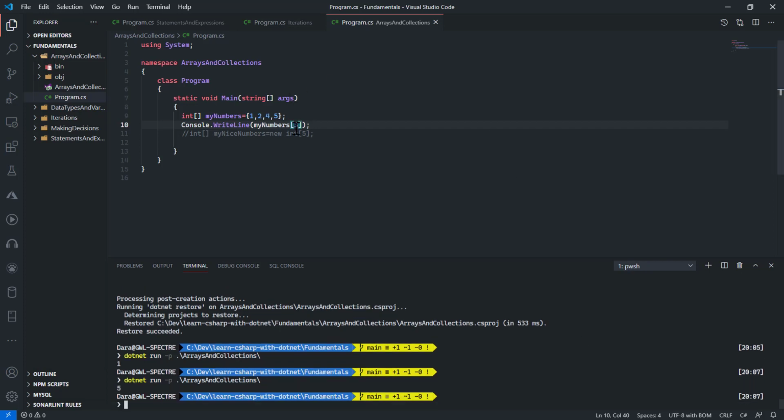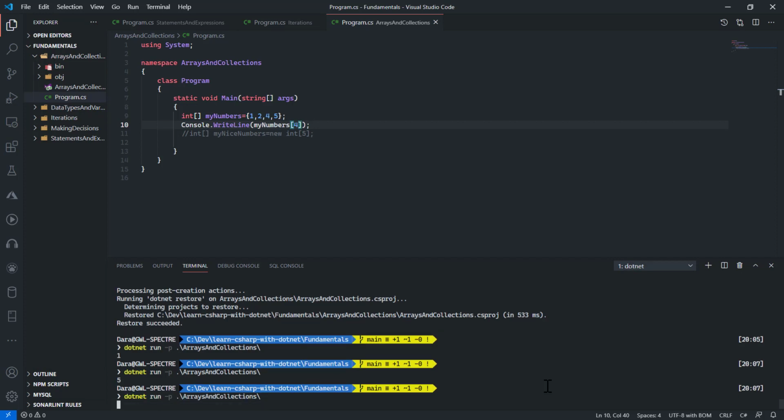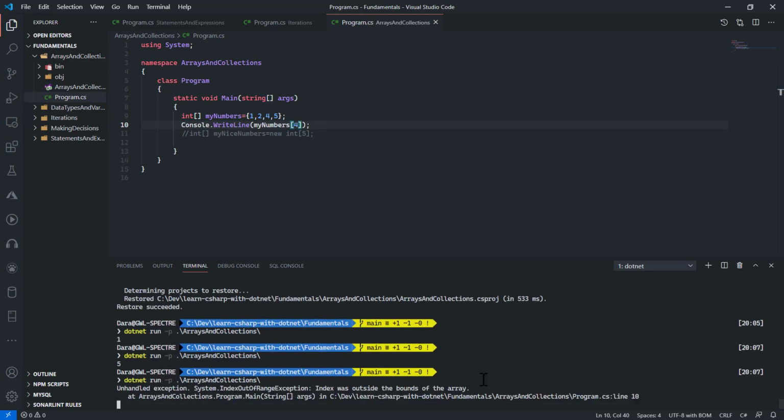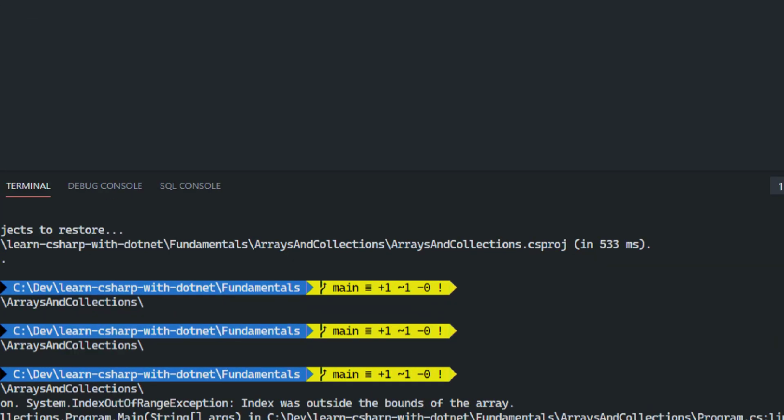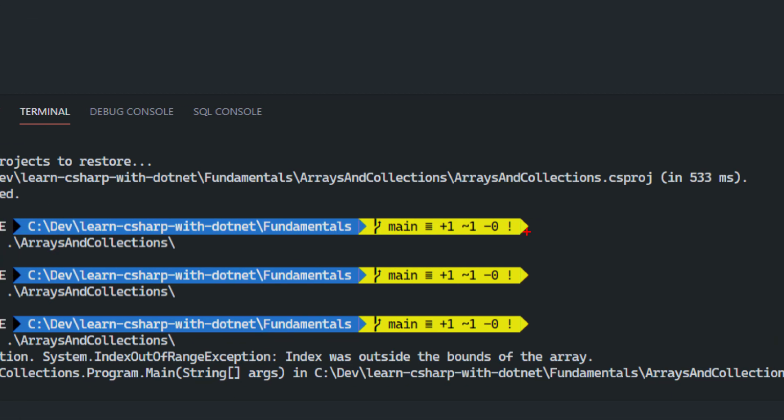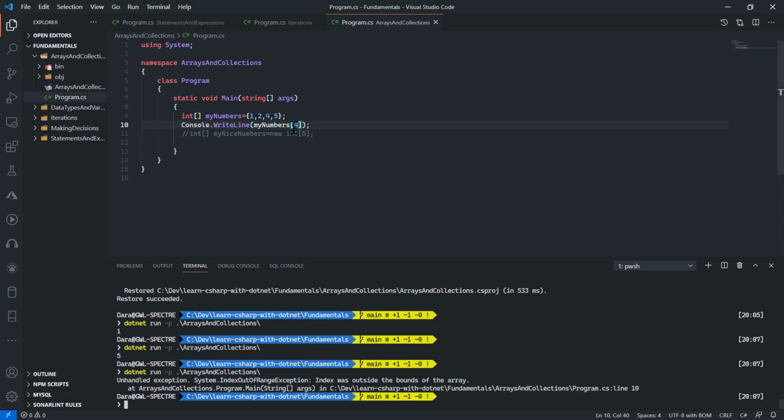You see that? Now if I tried printing out the element at index 4, I should get an error because there is no element at that index for this array. I should get an error that says index is out of range. You see that error? The index is out of bounds of the array, so I need to keep it in scope. Let me comment that out for now, and let us deal with the other array.